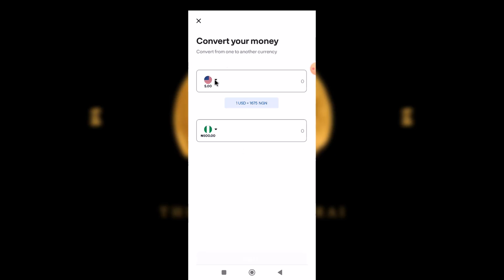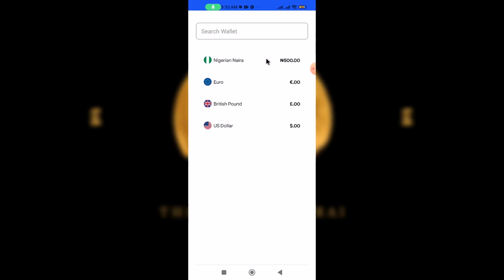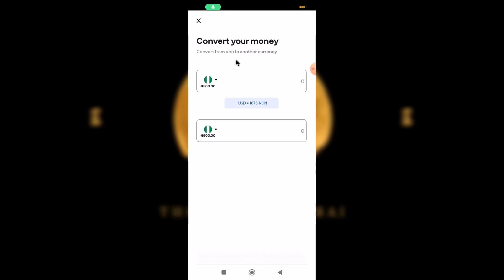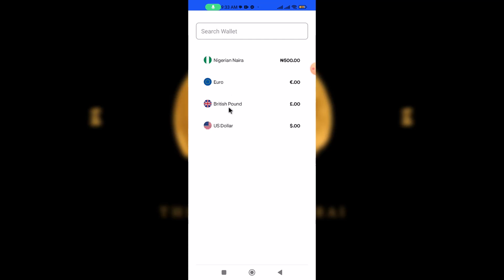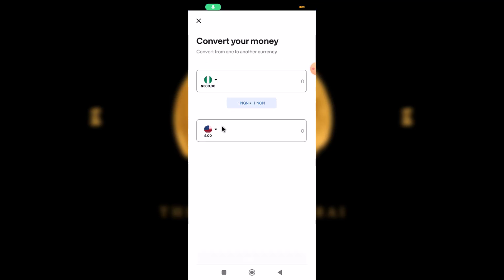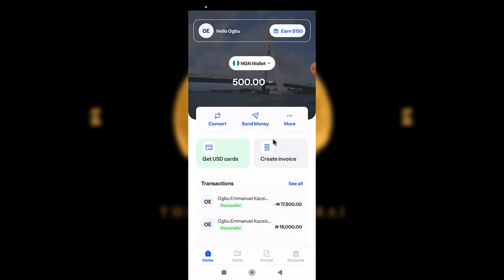So you can click on this and you can select any other thing that you want to convert. Let's say you want to convert Naira to dollar. You can come here and select US dollars or British pounds or anything. So here you can see how much they charge for 1 Naira to 1 USD. All right, so first, that's how you do your conversion on Geegpay.